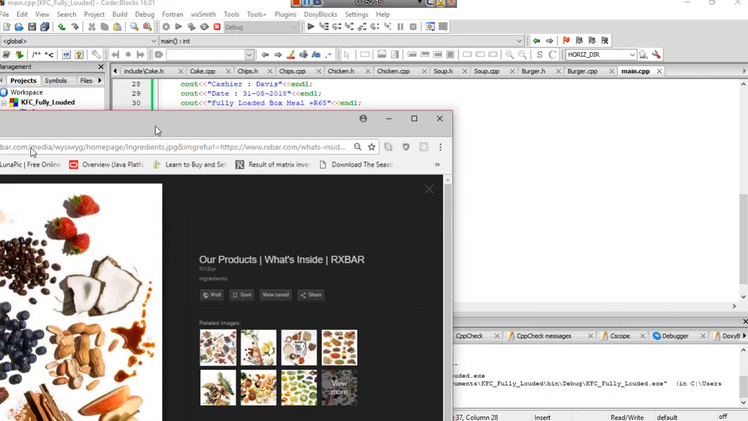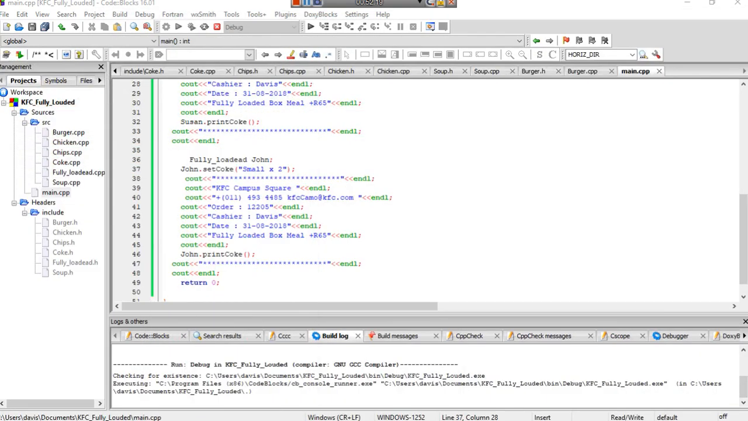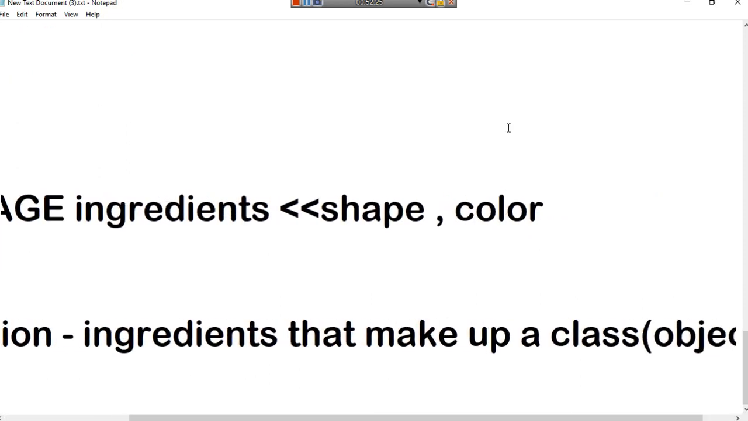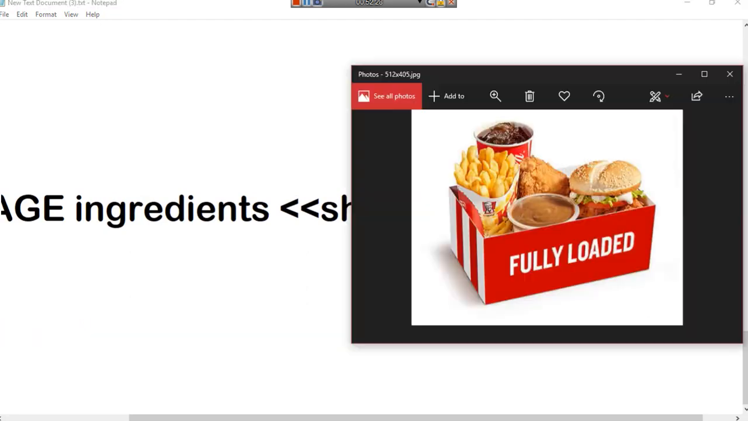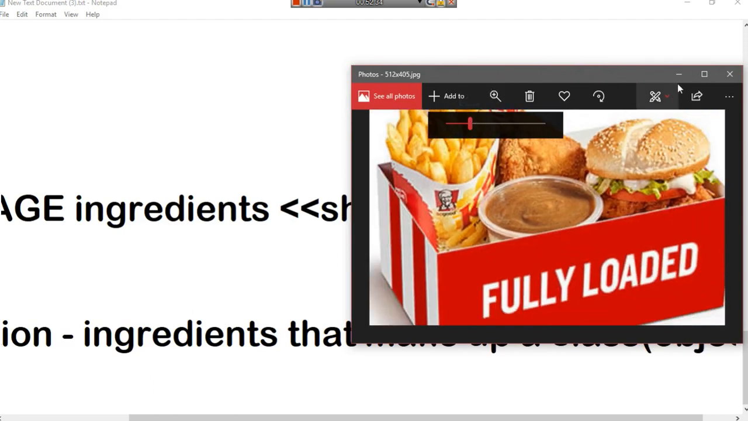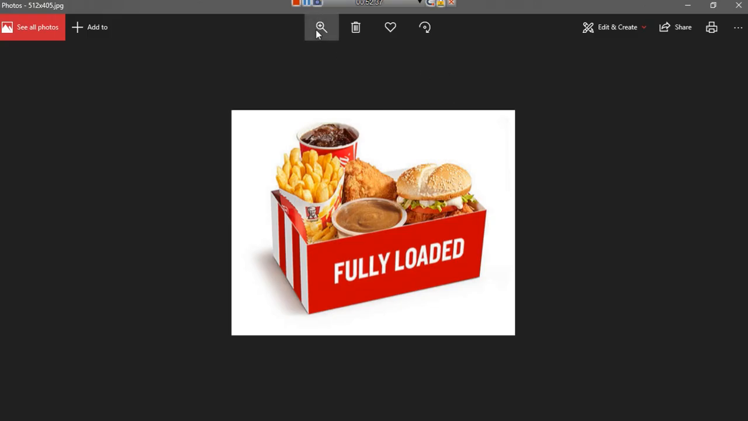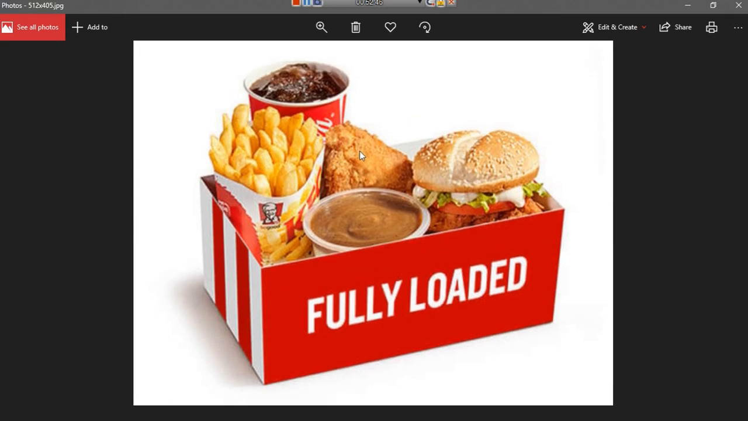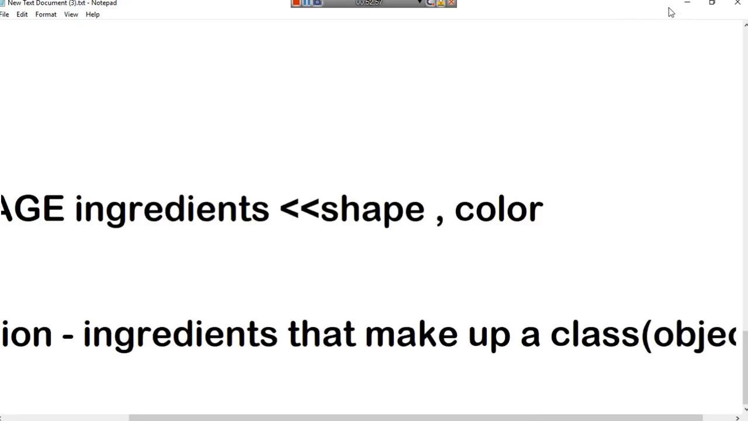So if we take composition, take it as ingredients that make up a class. Things that we add together to make what? In our example, things that we add together to make a fully loaded box meal. So this is the fully loaded box meal. Things we add together to make the fully loaded box meal. What do we need? We need chips. What do we need? We need Coke. What do we need? We need chicken. What do we need? We need burger. What do we need? We need soup. But at the end of the day, all those things make up what? A fully loaded class. So composition is ingredients that make up a class.